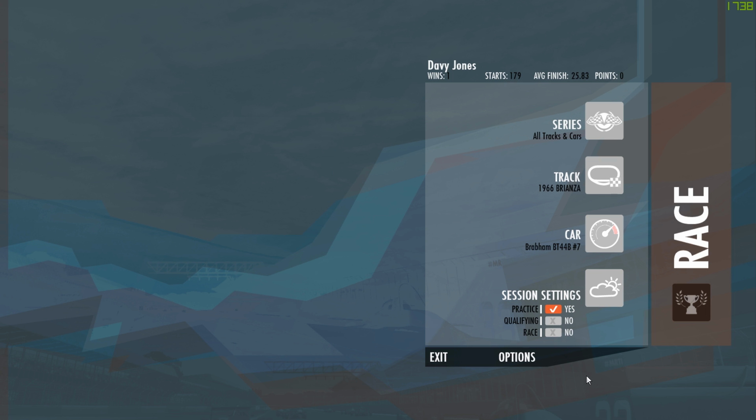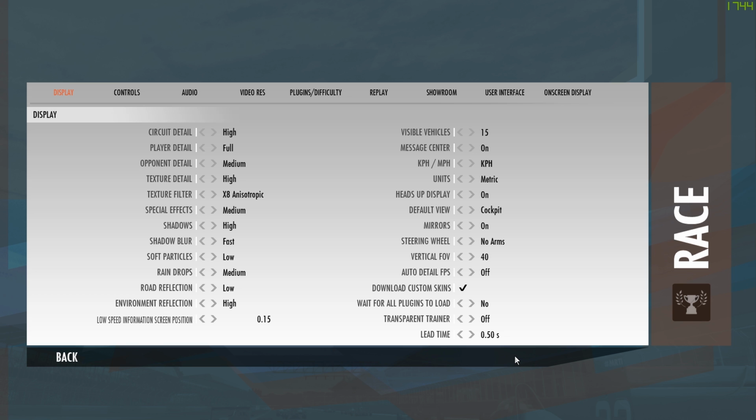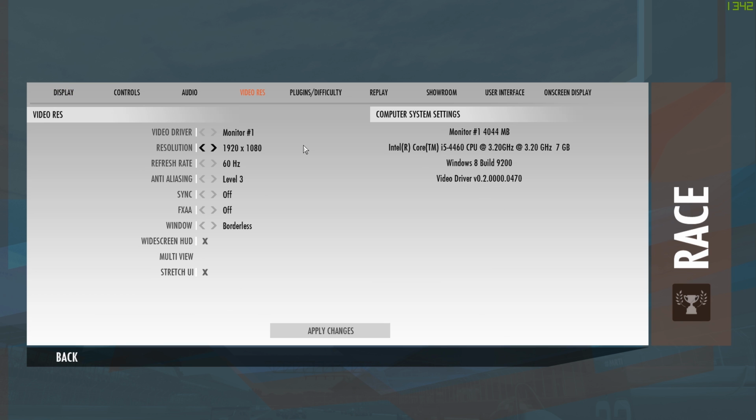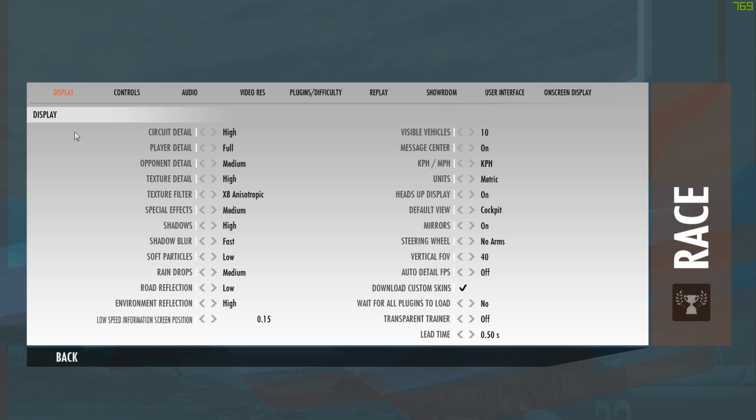Once you've started rFactor 2, you should begin by checking the options section. Note that the video res section here is similar to the video settings from the launcher, with some options missing. Again, these are my own current settings. If you make changes here, the game will need to quickly restart itself. The display tab includes quite a few options.